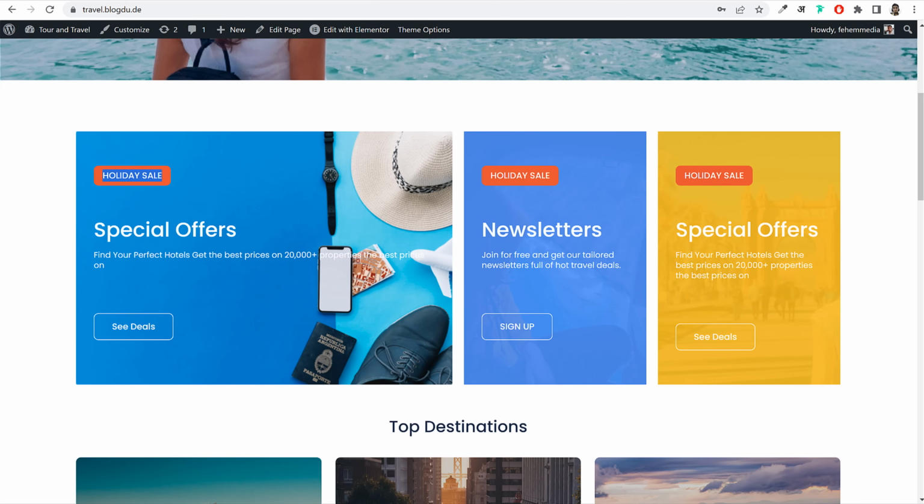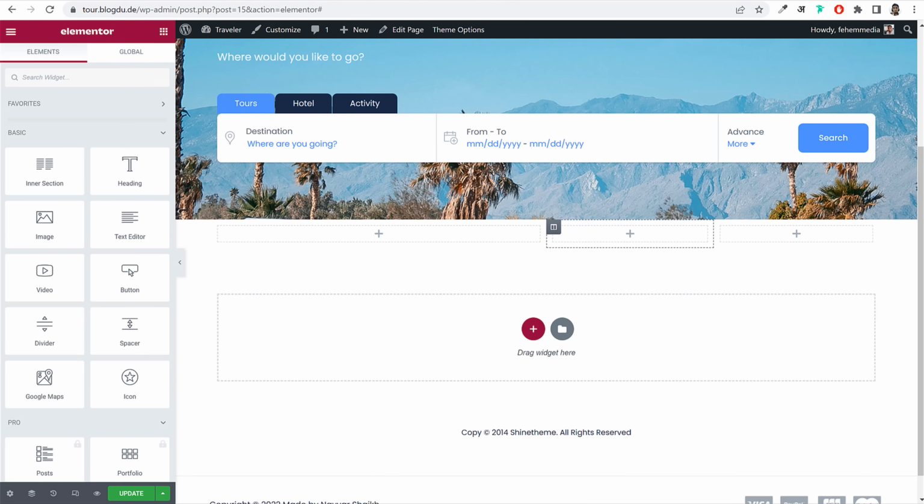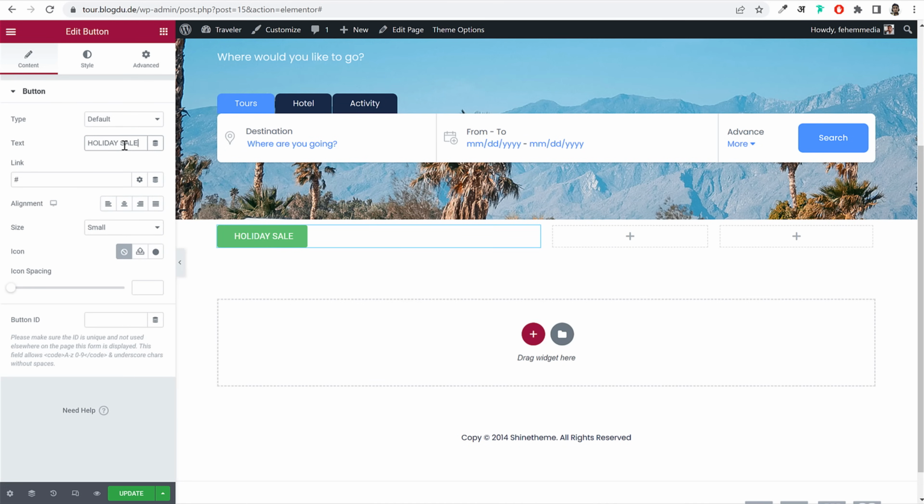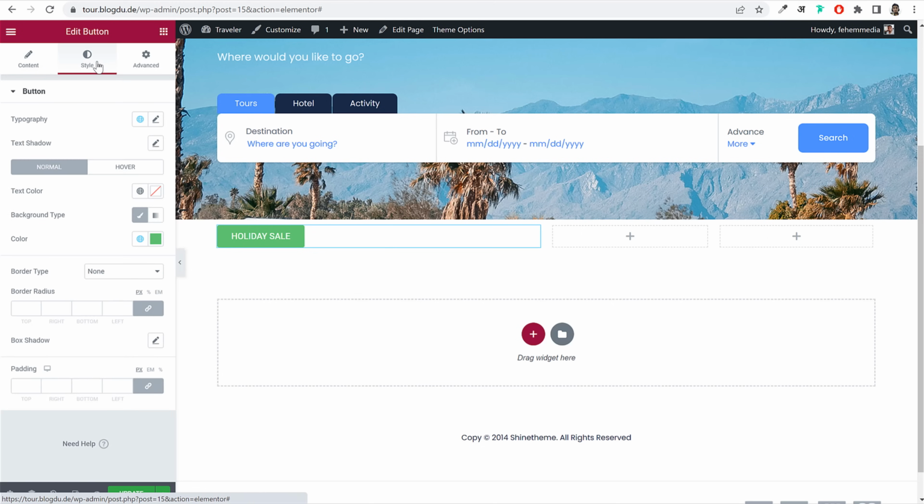So for this, we have to use the button element. So we'll come over here and we'll drag and drop the button element over here. The title or the text says holiday sale. If you want to link this thing with some page, some sale page or discount page that you have created, you can just paste in the link of that page. Now let's go to style and let's style this thing.